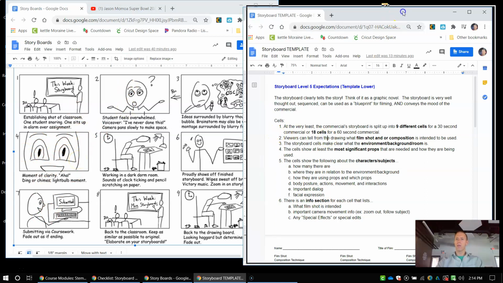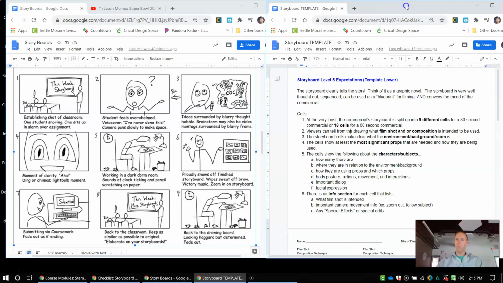So let's go over the expectations together here. One thing I want you to think about is that the storyboard itself clearly tells the story and what's going on. For those of you interested in graphic novels, manga, comic books, whatever you call it, your storyboard is almost essentially like a graphic novel. It's important that it be in order. So the first thing that happens is in the upper left position, and we work our way to the right and then down.